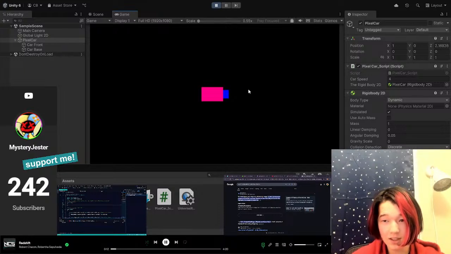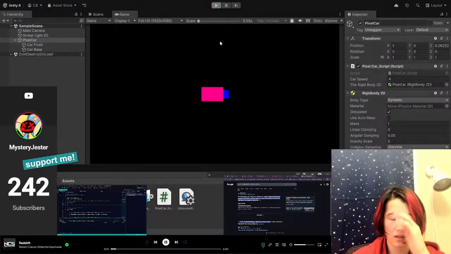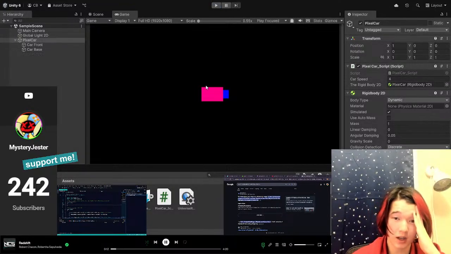Why is the Z-axis changing? It's not even smooth, it's in increments. I have to press it every time. Oh man, I might have to use the actual built-in inputs. That's really stupid.